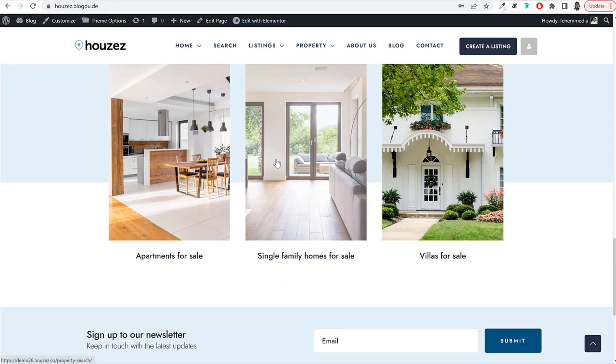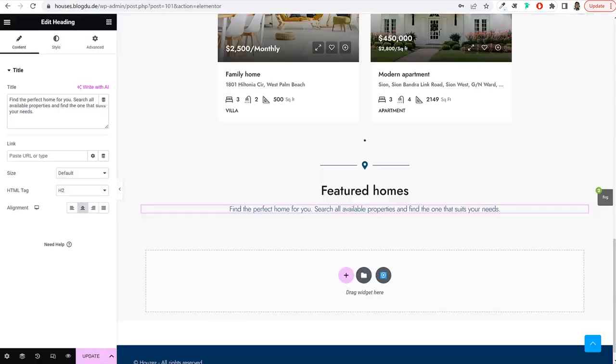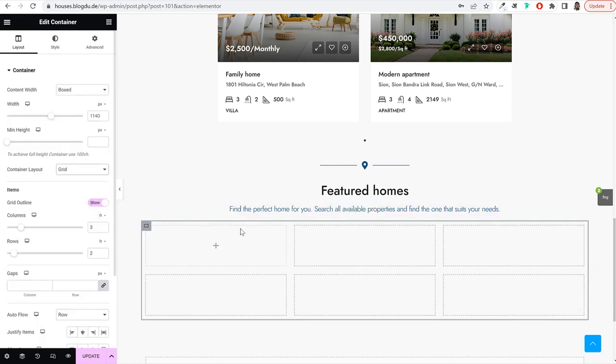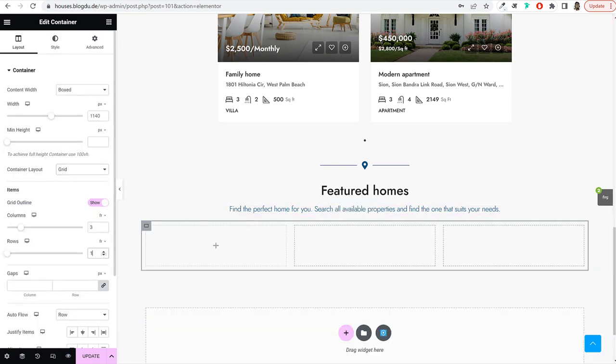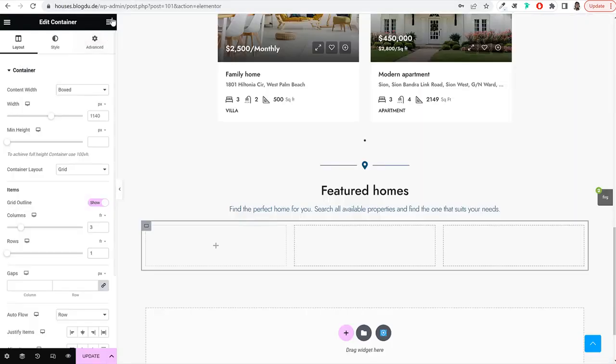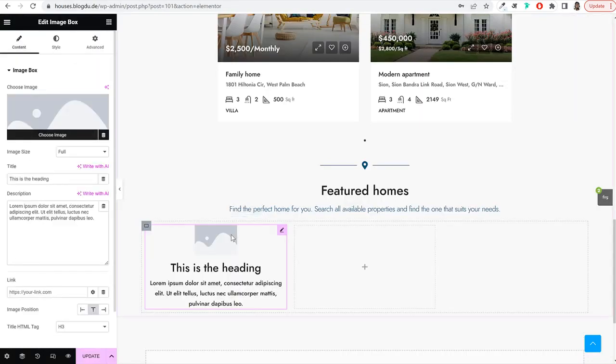And below this thing, we have these 3 columns. So for that, we'll again come back over here. We'll add another container at the bottom. And again, we'll change the layout to grid. We want 3 columns and only 1 row. And inside this thing, we want to insert this image box. So search for image box, drag and drop the image box at the bottom.